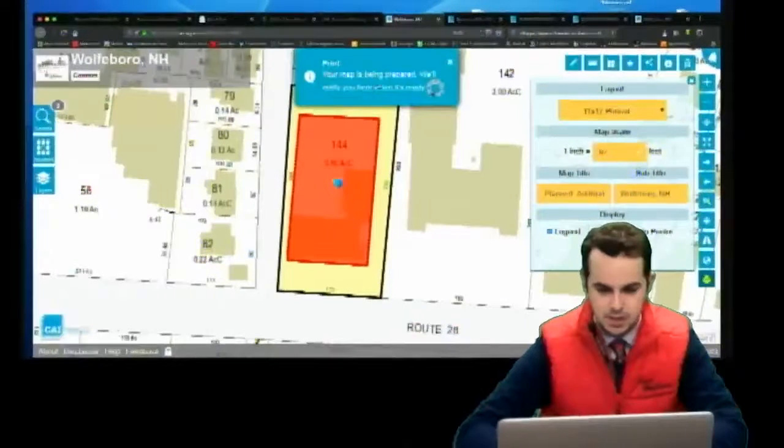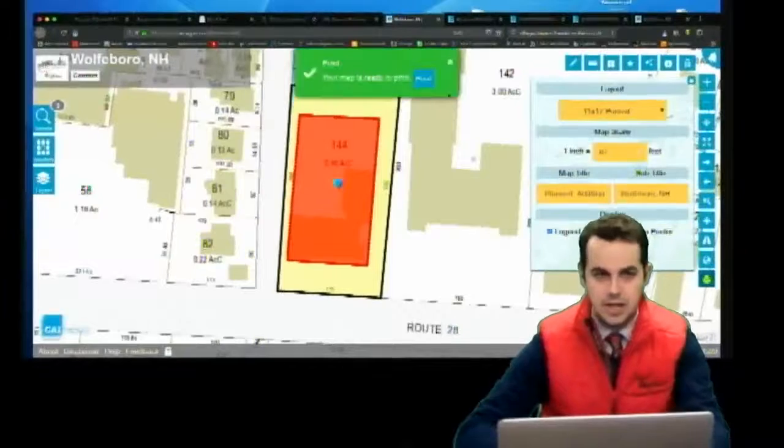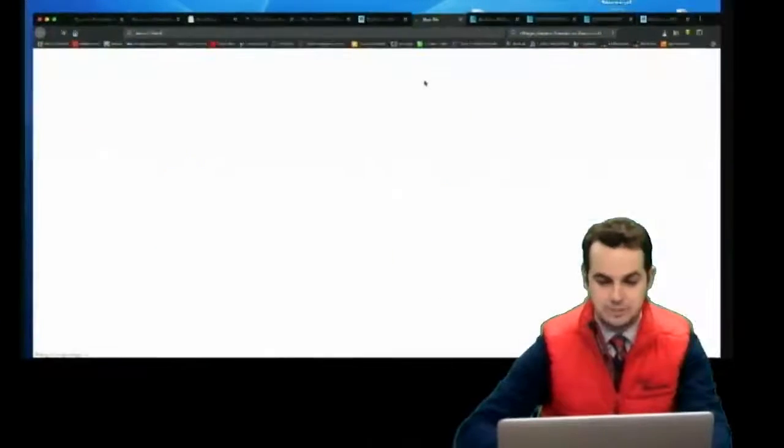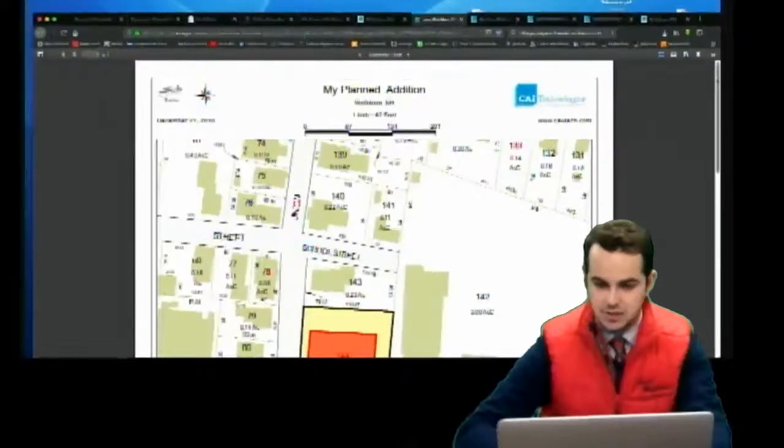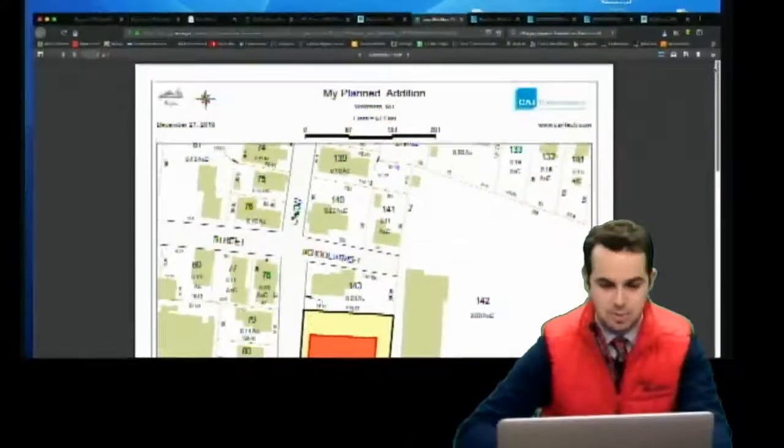Just take a second. You'll see your map is being prepared. Then what we want to do is go ahead and click on Print, and we'll get a separate pop-up. You see a nice little map here that's available. It's called My Planned Edition.